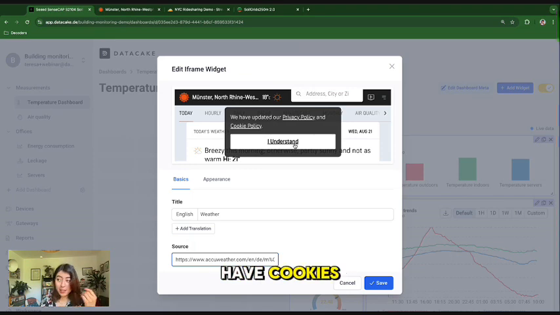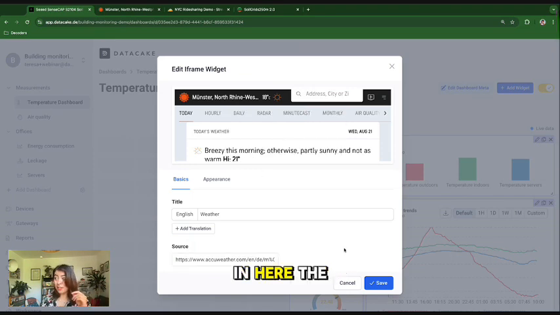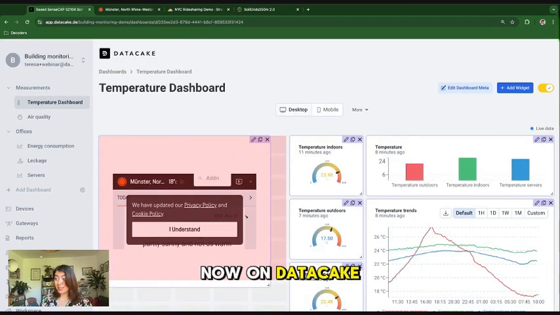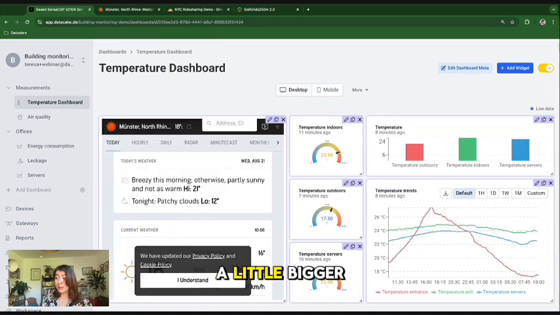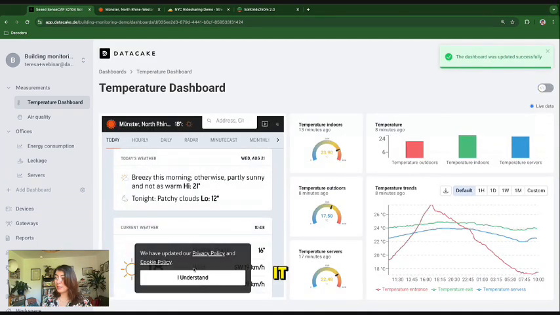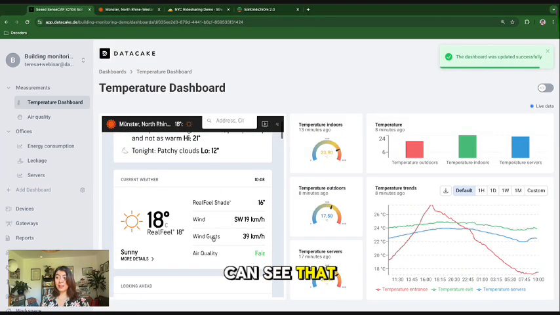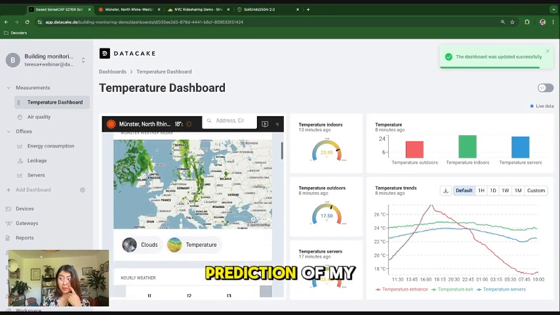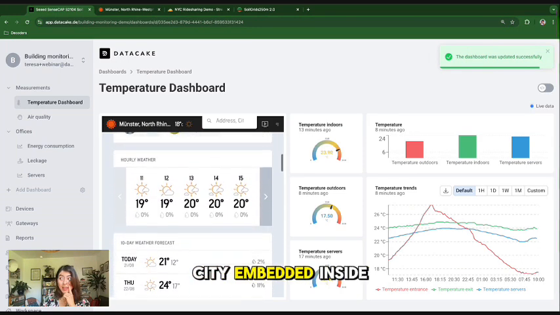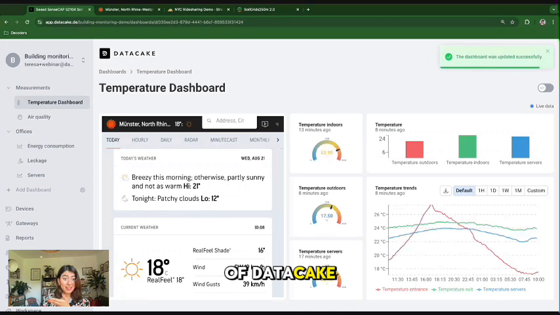Of course, they have cookies, so you have in here the cookie pop-up, and you can interact with this page now on Datacake. So I'm going to make it a little bigger. I'm gonna save it, and now you can see that I have the weather prediction of my city embedded inside of Datacake, which is awesome.